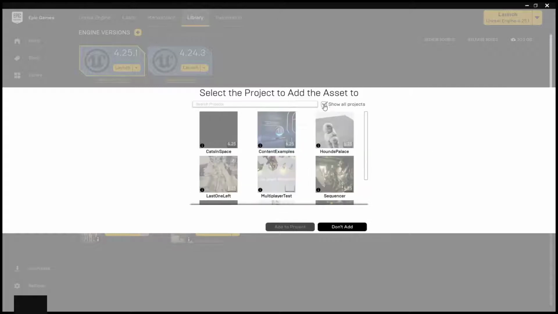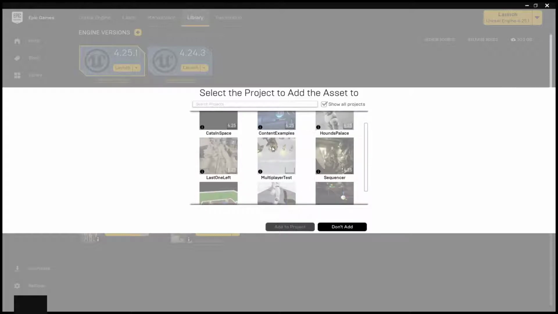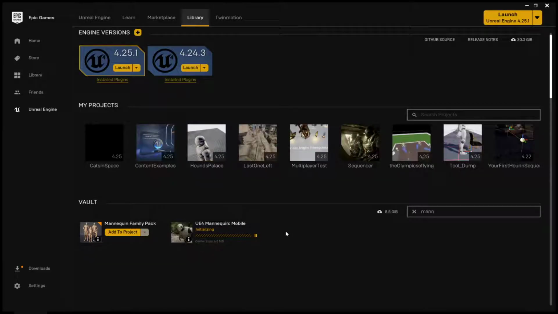But you can do this. You can show all projects. You can select yours, and then it's still going to complain that it's not supported. But you click on the latest one in here. Oh, my mistake. There you go. And we add to project.